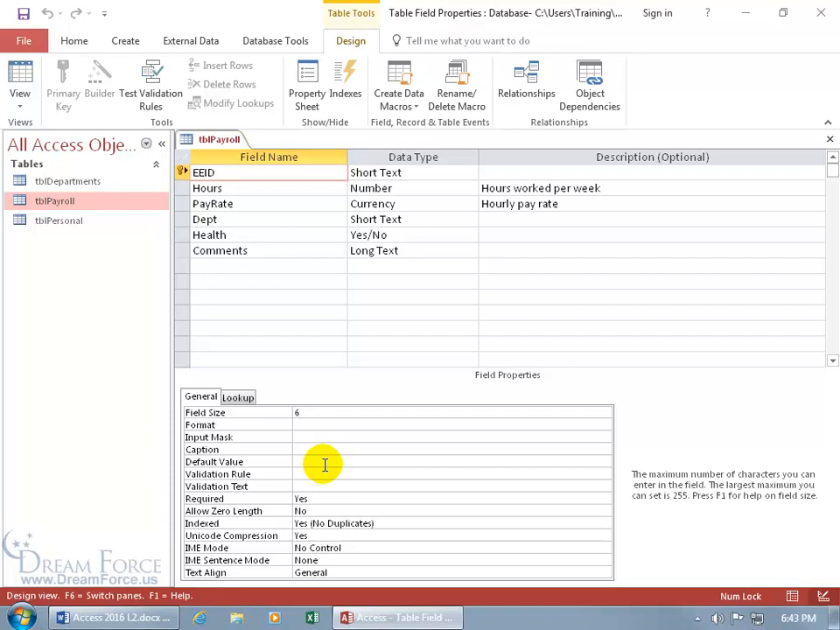Now what I want to do in this training video is show you how you can control the front-end user's input so it's a little bit more efficient, and you get more accurate data, as opposed to them just typing in whatever they want. But let me start off with something simple.